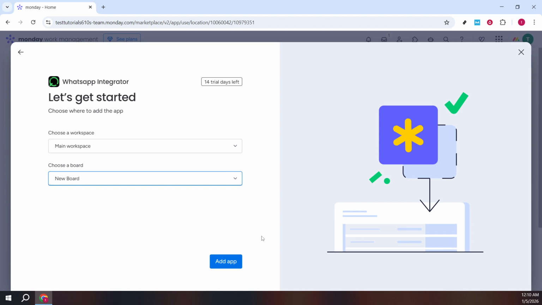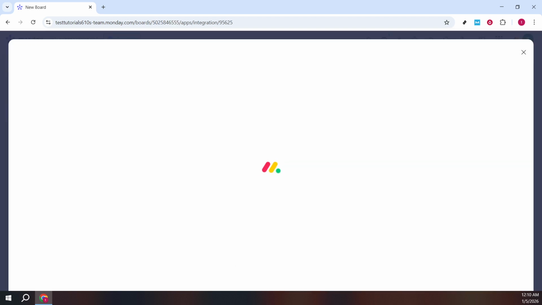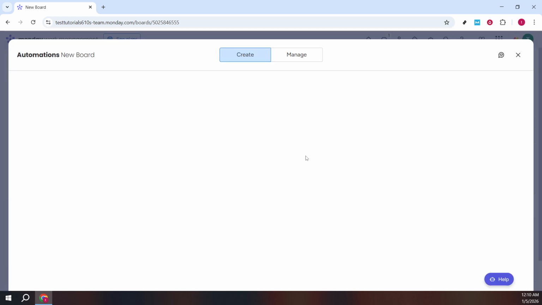From here, add the app to the board by clicking Add App. This step places the integration in the context where it will run, making configuration and use more straightforward for your team. If the app offers starter templates, choose the template you need.